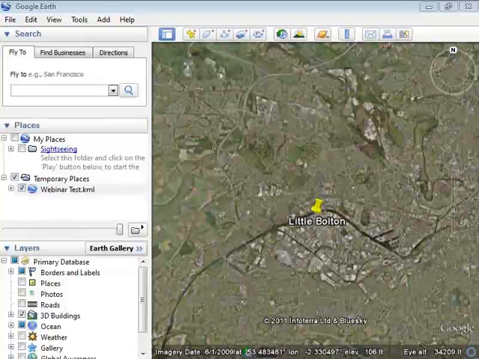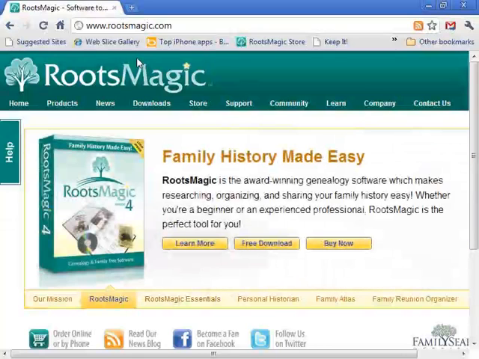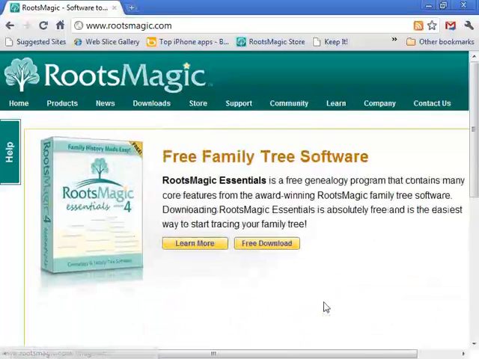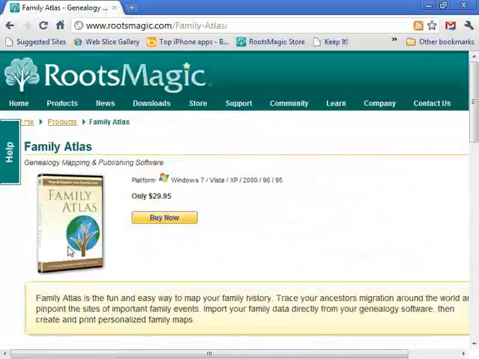And then the last thing to show you is how to get Family Atlas. If you don't have it already, it's available on our website at rootsmagic.com, and you can just click on Family Atlas, and it's available for $29.95 on CD right there on our website. It's for Windows 7, Vista, XP, 2000, Windows 98 and 95, and I have it running just fine on my MacBook Pro using Crossover software. But we'll have a webinar at a different time talking about running the software on a Mac, which is surprisingly easy.